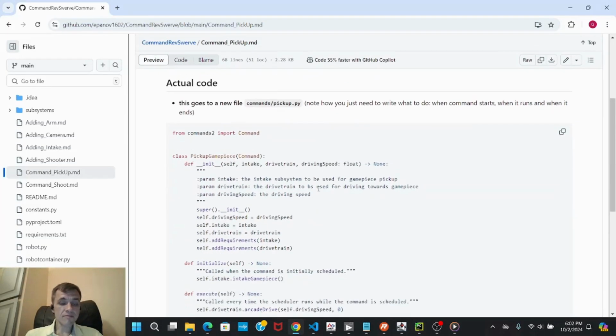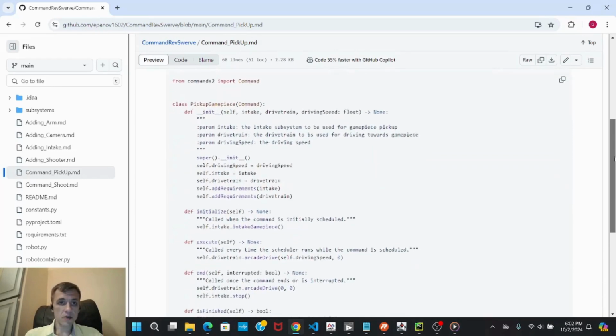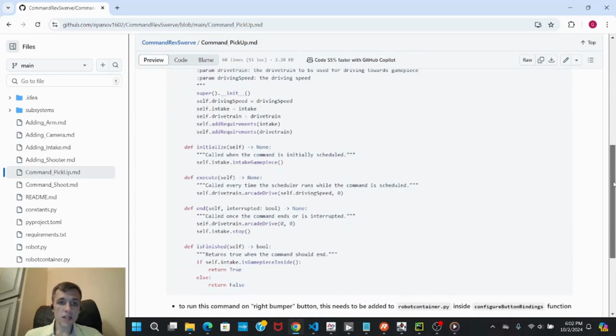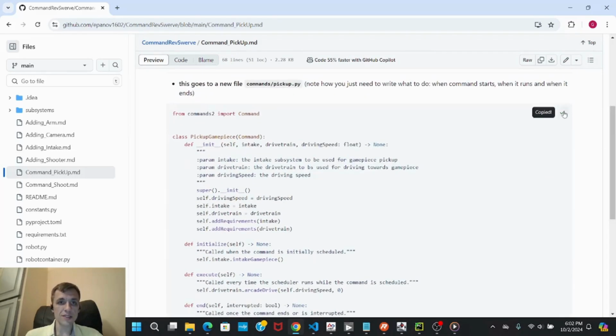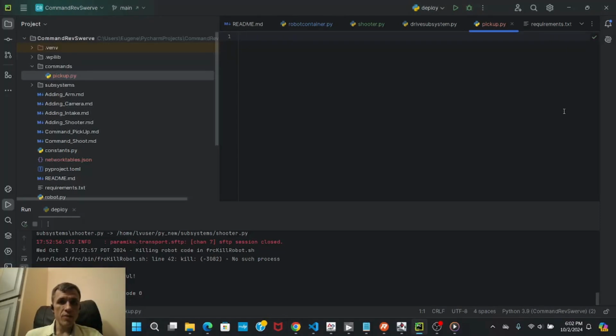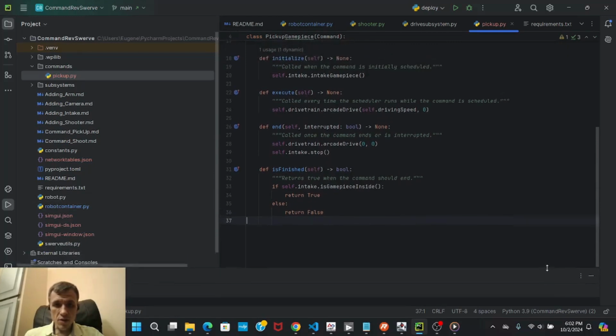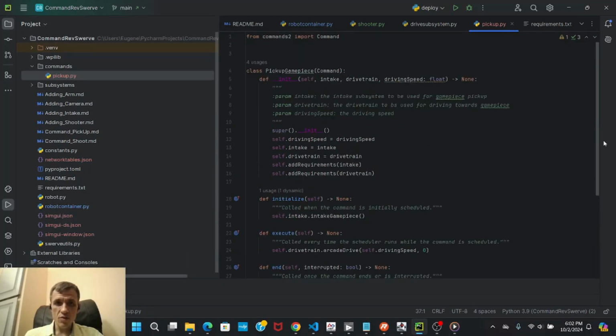Now, here is the code of a command to drive up to the game piece and pick it up. It's really short and we're just going to go through it. I'm going to copy this code to my PyCharm into pickup.py, and let's have a talk about what is needed to define a new command. So first of all, the command is called PickupGamePiece. So this is the name of the class which defines the PickupGamePiece command. PickupGamePiece is a Command.